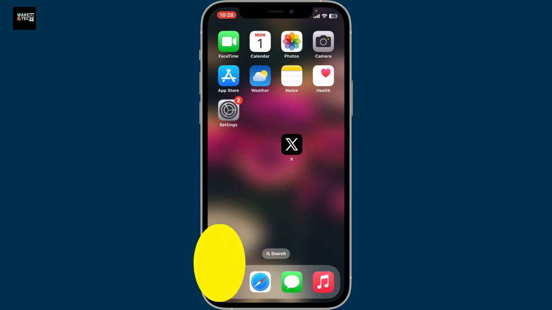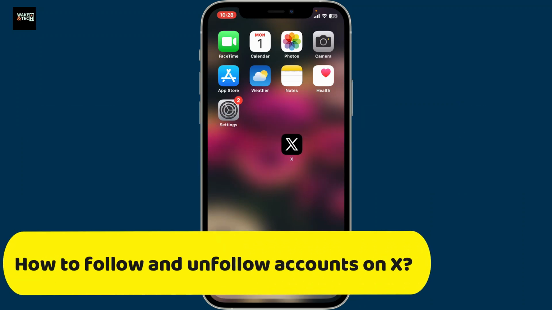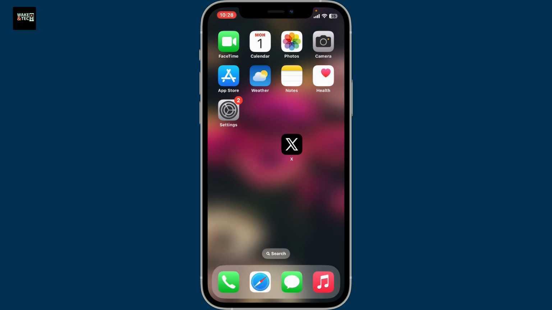Today I'll show you how to follow and unfollow accounts on X so that you can customize your feed and stay updated with the content you care about.